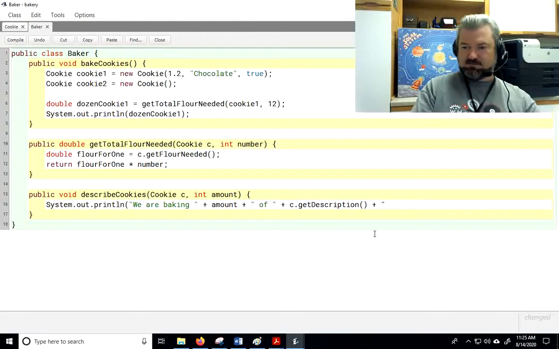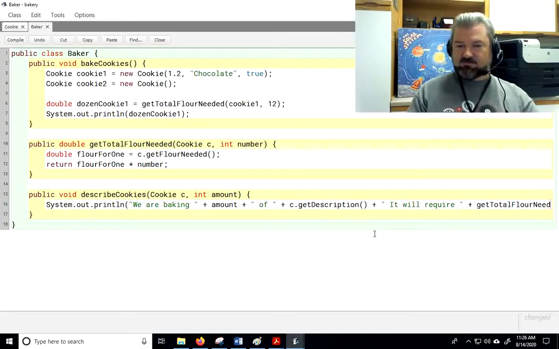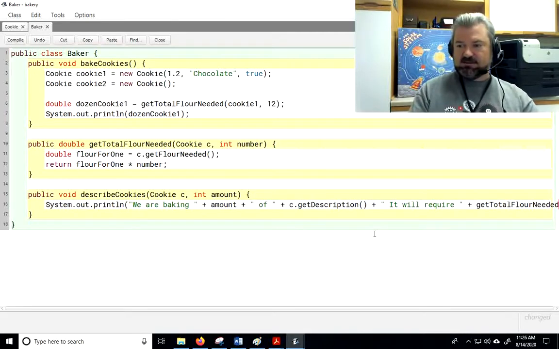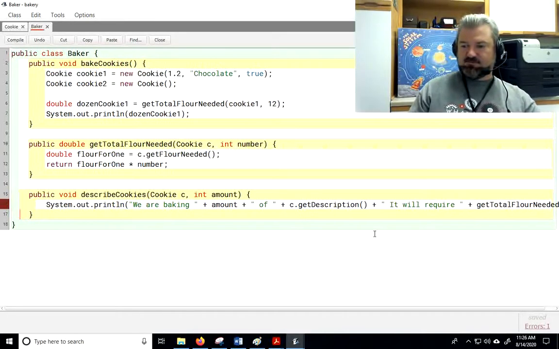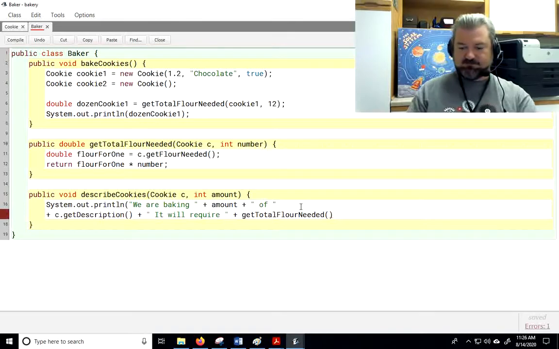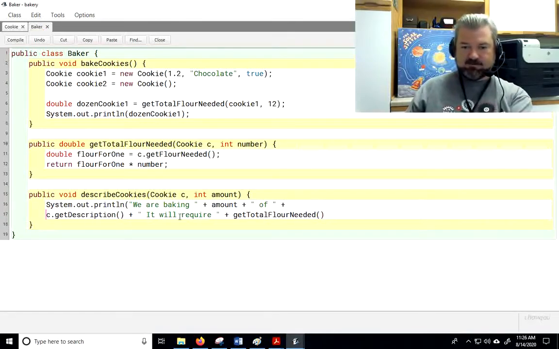All right. Then what I'm going to say is, it will require, I want to get the total amount of flour that we're going to need. So I'll call getTotalFlourNeeded, because I'm calling that method from right here in that class. Get total amount of flour needed. I'm just going to move this down so you can see it right quick. You should just type yours all in on one line, but I want to make it a little easier to see on the camera. It's getting kind of spread out.